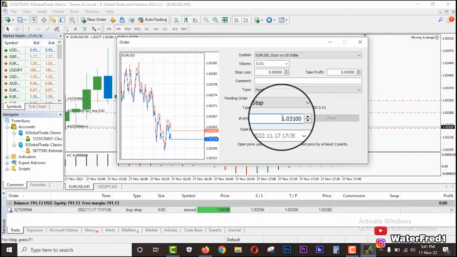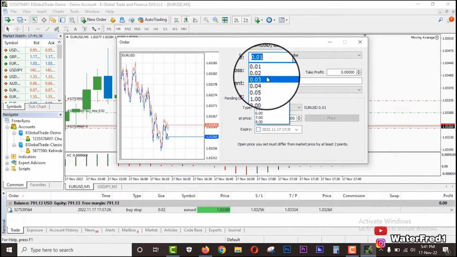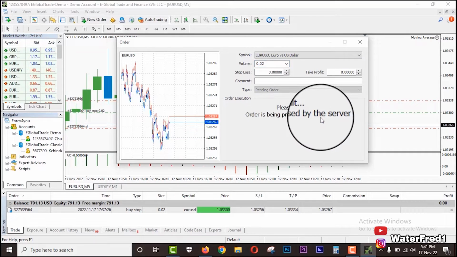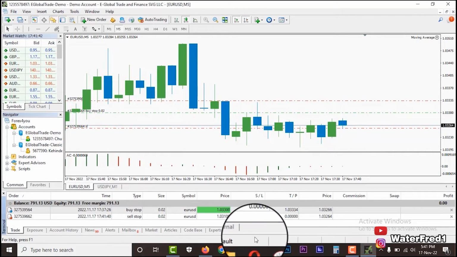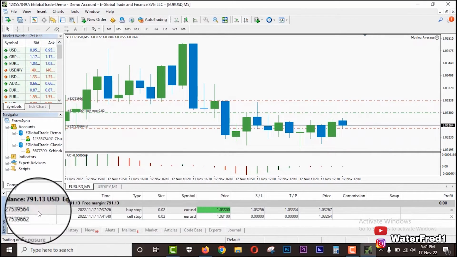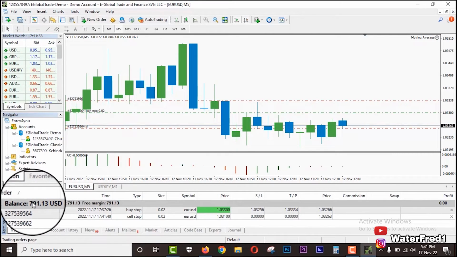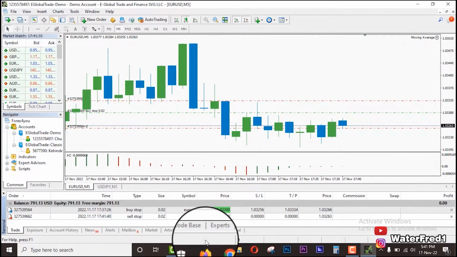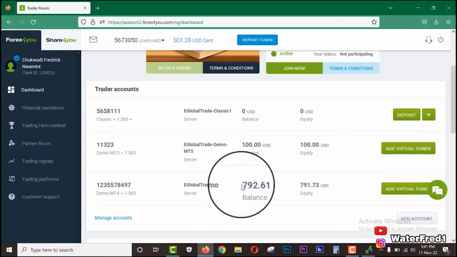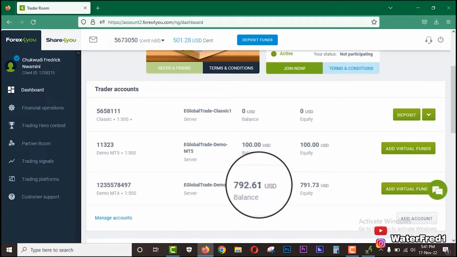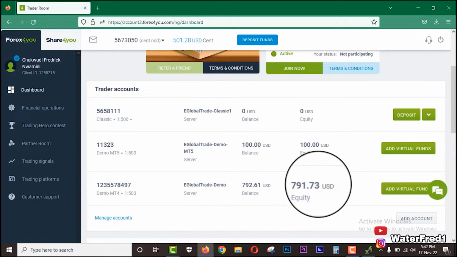Okay, or we can stay here and we go place. Okay, you can see it. You can see it's going. And if you look at this place, you can see your balance 791.13. If you go to our account, you see it. You see 792 points. This is 791.73.